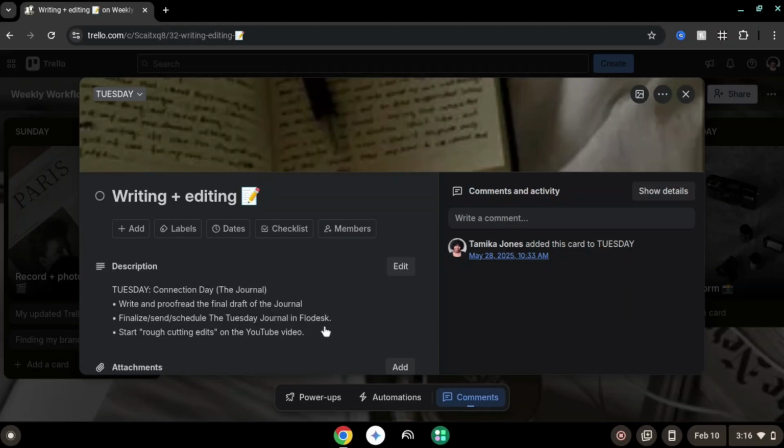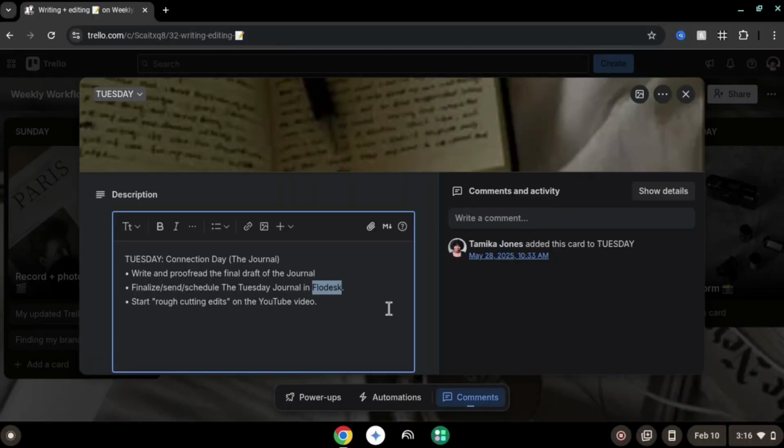I do have Flowdesk here, but I've actually canceled my Flowdesk for a while, but I'll explain that in an upcoming video. Still love Flowdesk, by the way, but I did cancel my Flowdesk because it was just expensive and I don't have that many subscribers. But again, I'll talk about that in an upcoming video later.